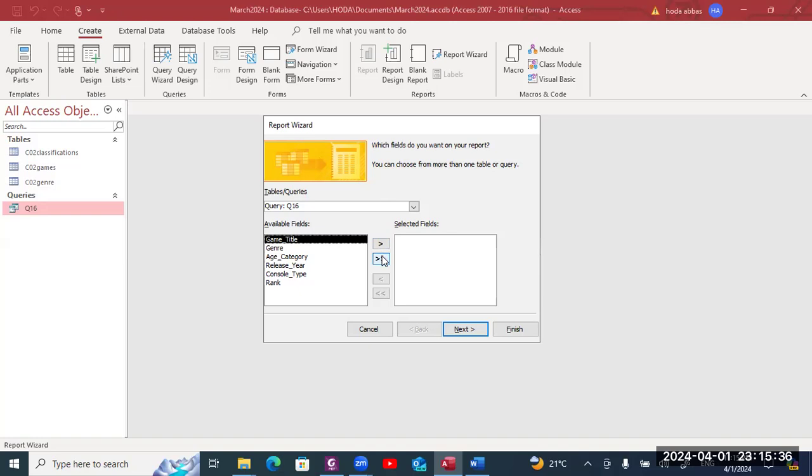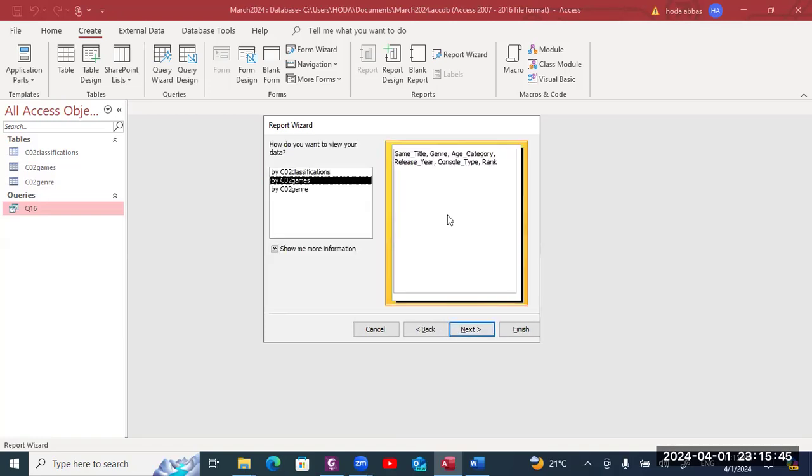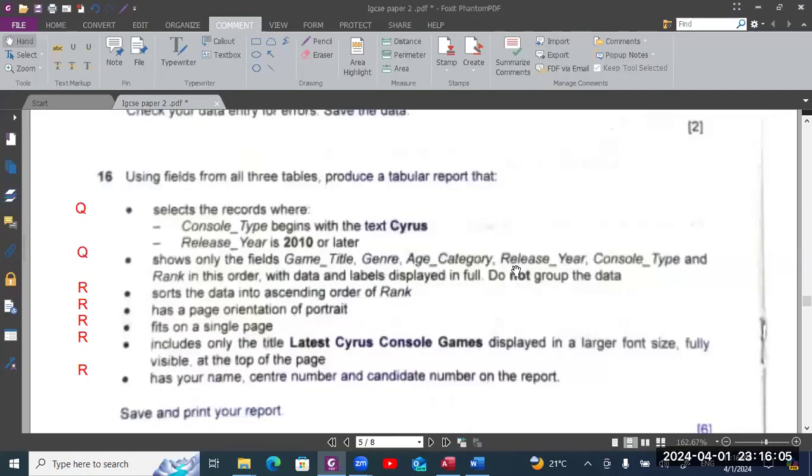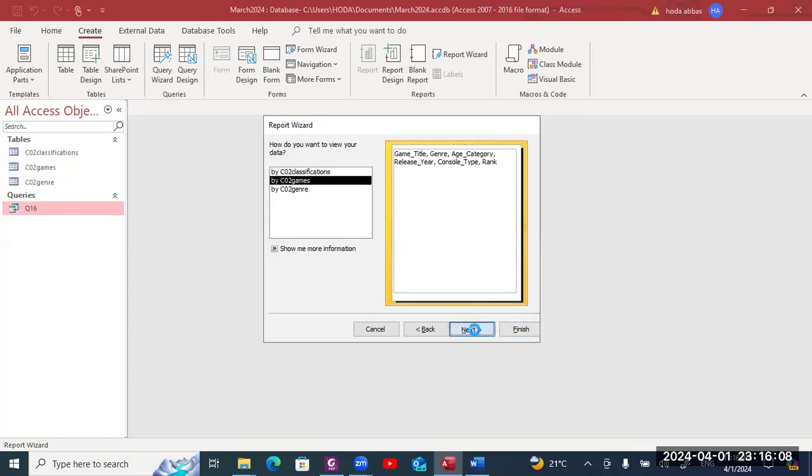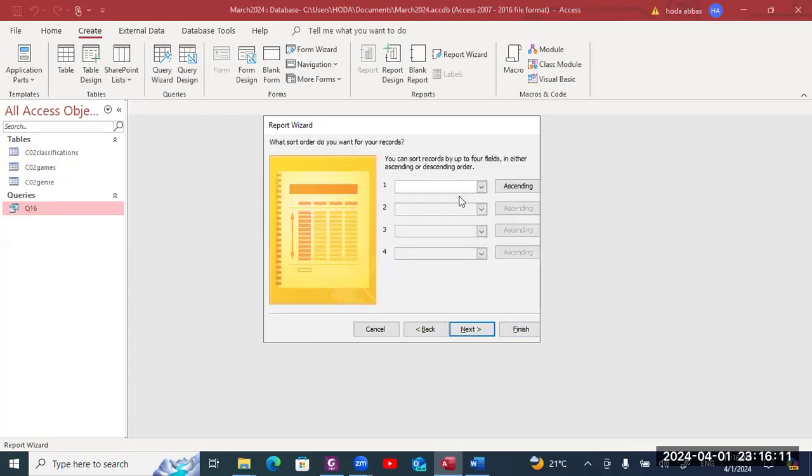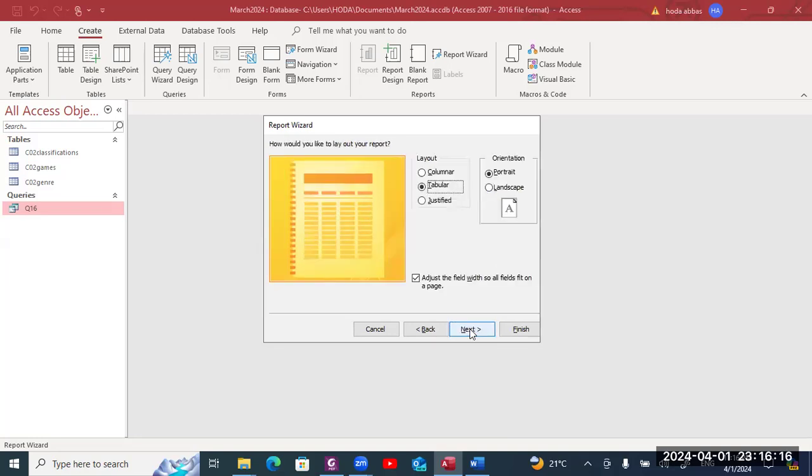So I will enter all the show only fields that I created in the query because it's ready for me. Okay, next. And he asked me not to make it grouped. It's forbidden to select a grouping in this report. So you can select the same fields, but he doesn't ask you to group it. He said, do not group the data. So I will do next. I will not select ascending or descending at this stage. I will select it at the end.